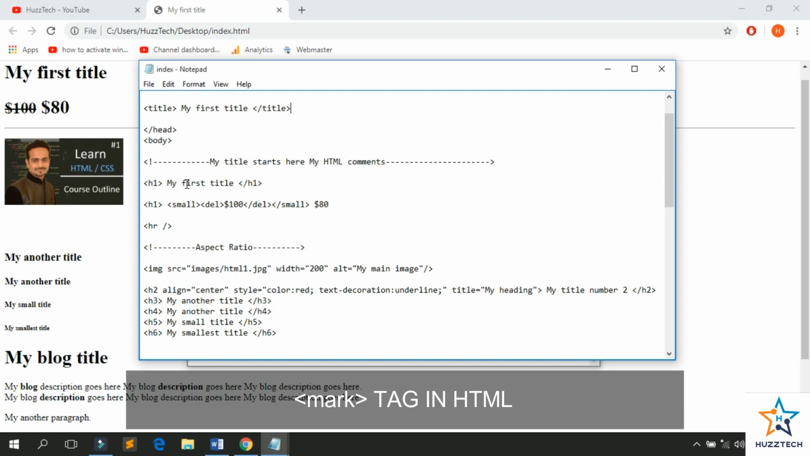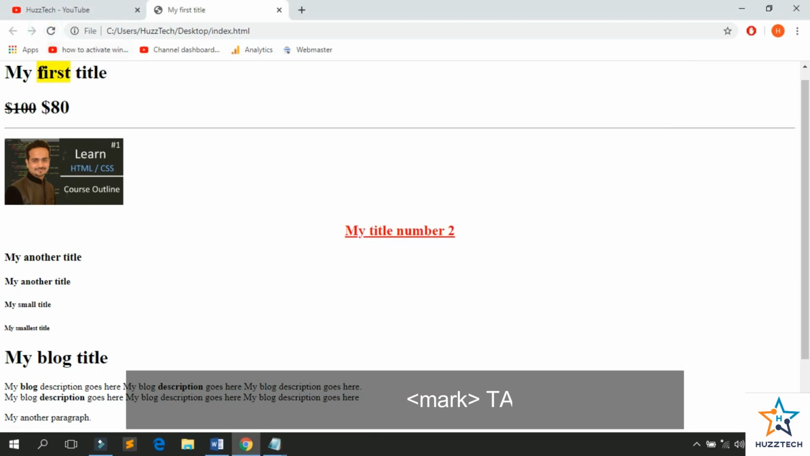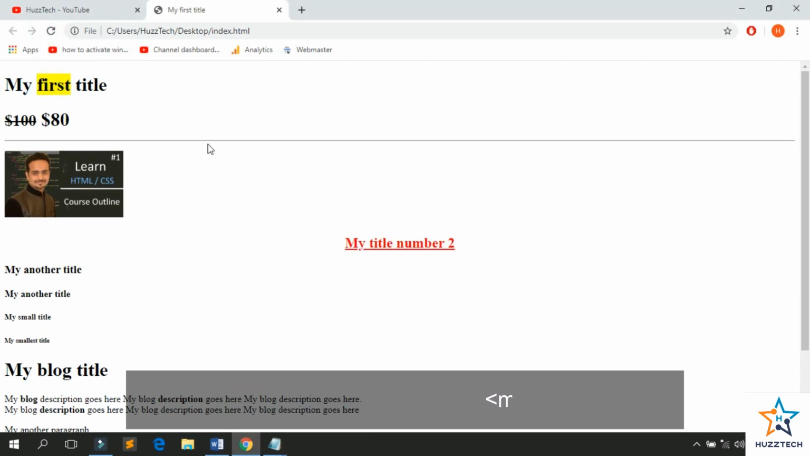After it, there is the mark tag. If you want to highlight any text, then in the same way you will start the tag before the text and close it after. So after closing the tag, save it, refresh the file, and you can see that the text is now highlighted.